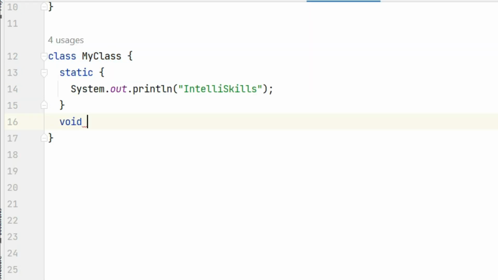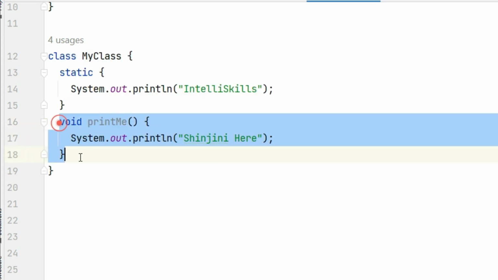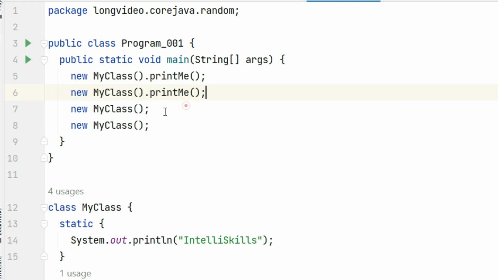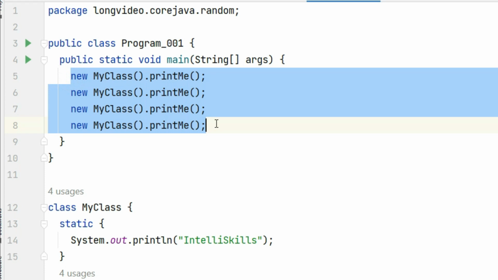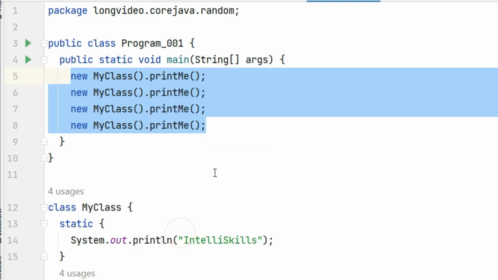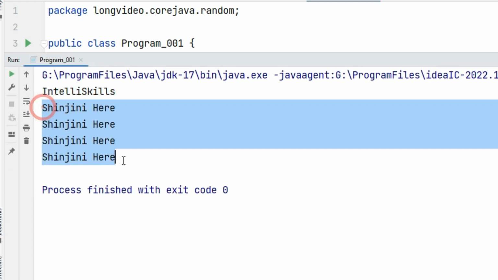Now let's create a method inside my class which prints Shinjini here. Now we'll call this method 4 times from the main method. Now let's run this program. You can see Intelliskills is printed once and Shinjini here is printed 4 times. I hope you understood the static block now.